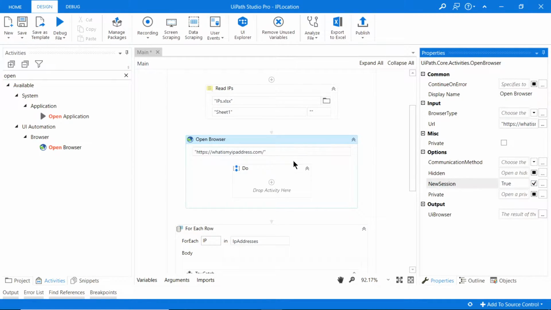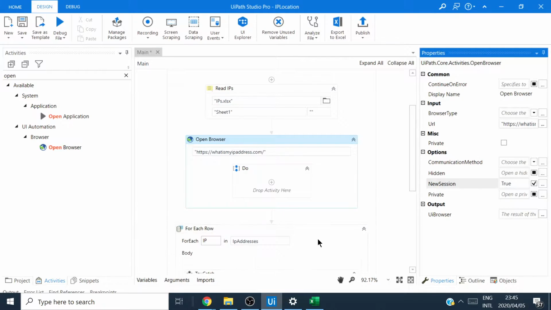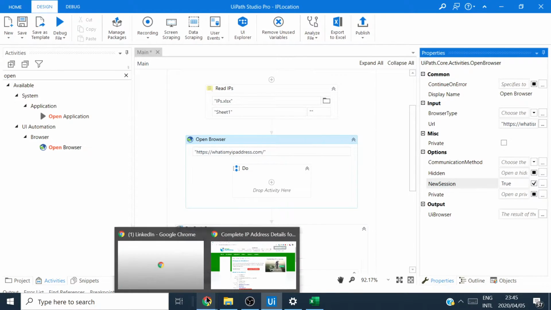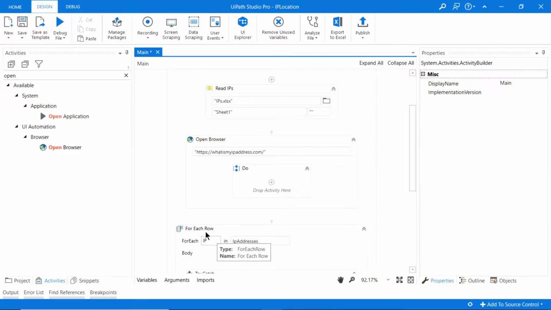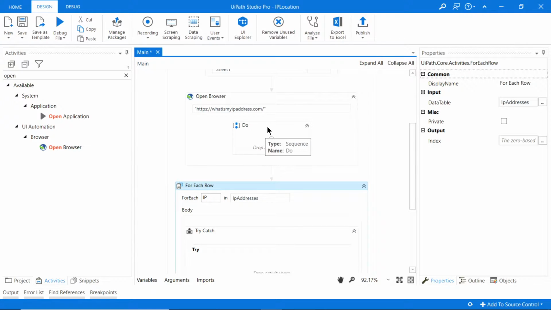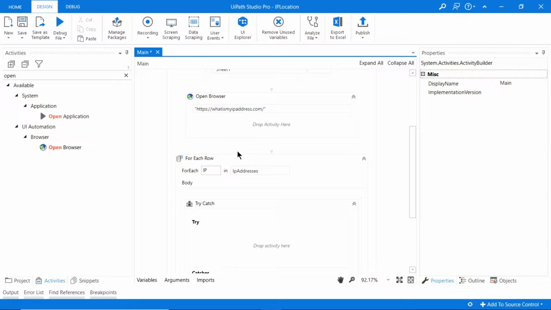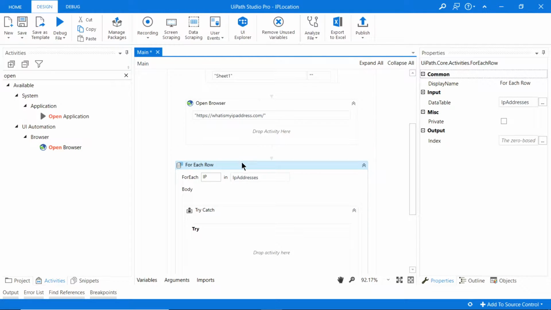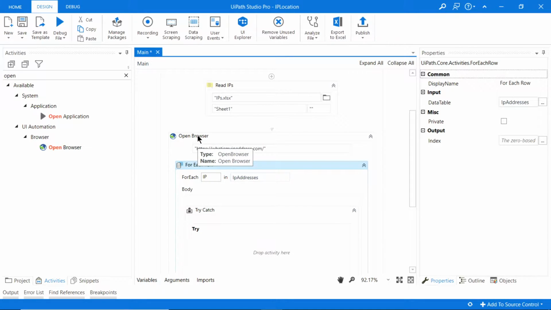If you don't check that, it's going to open the tab in an already existing browser. If I click new tab, it's going to open in a new tab, which I wanted to do. So I'm going to close this, and then we can drag this for each row inside this open browser. I'm just going to delete this do sequence, and then drag this for each row inside there. Cool. So we open the browser.